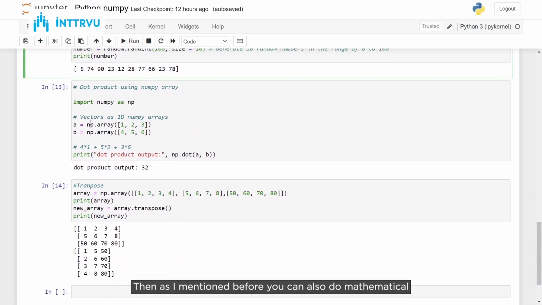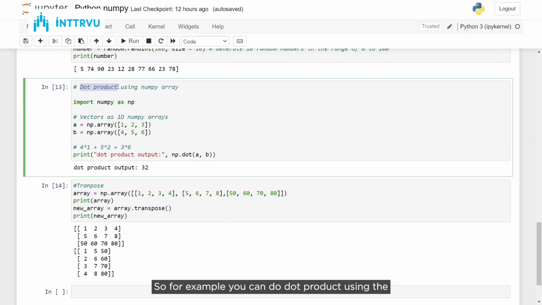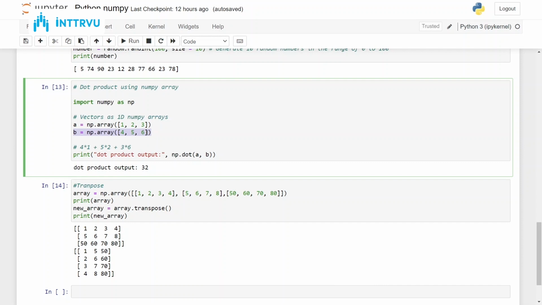Then as I mentioned before, you can also do mathematical operations using Numpy arrays. For example, you can do a dot product using Numpy arrays. Now let's create two vectors in the form of 1D arrays. We are creating vector A and passing it the values 1, 2, 3. This would be our first vector. And then we are creating vector B and passing it the values 4, 5 and 6. This would be our second vector.